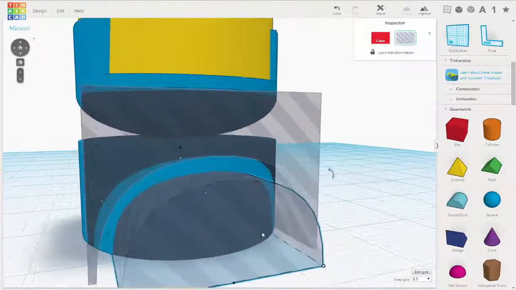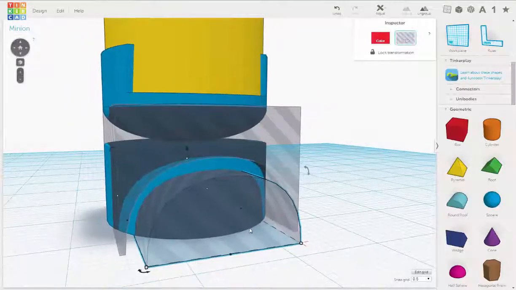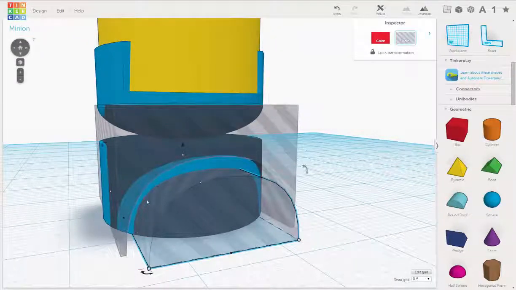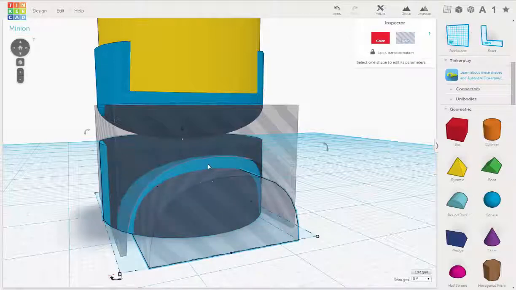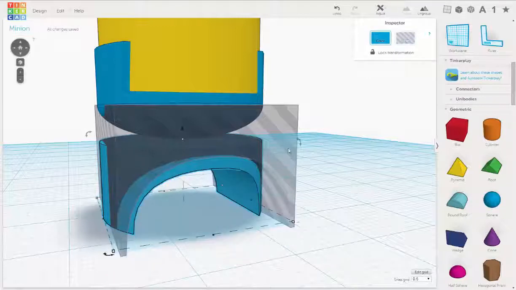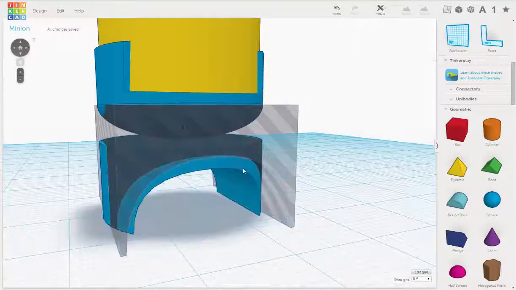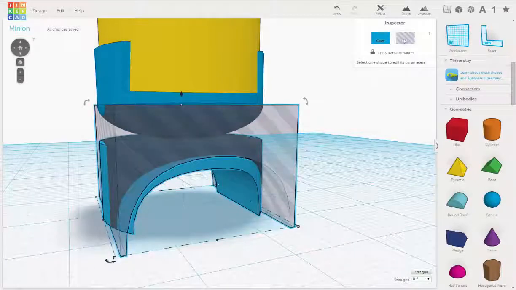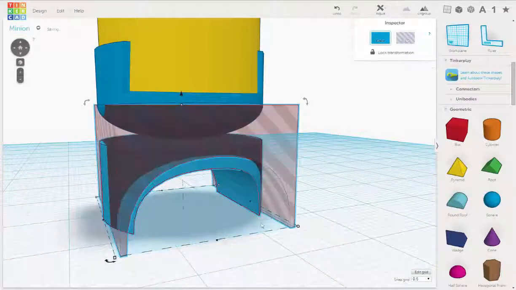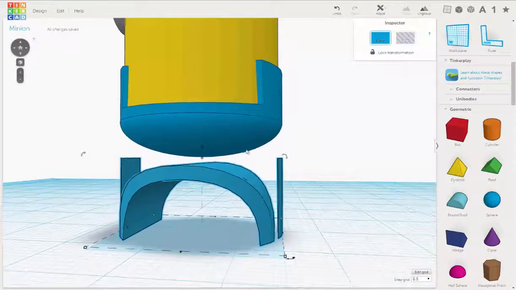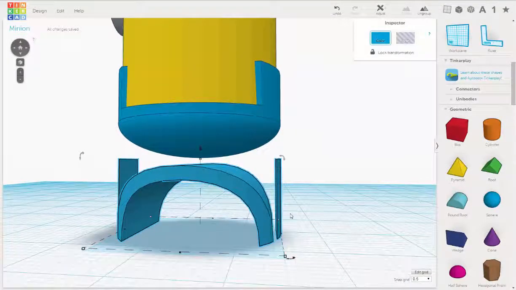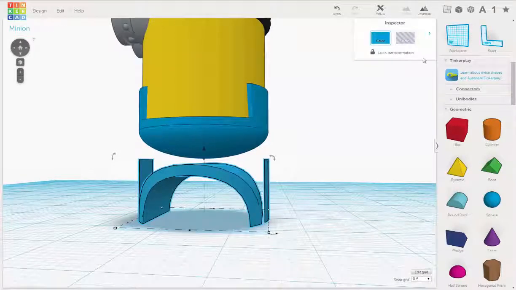Okay, so first, we select the cutter piece at the bottom, select the blue cylinder, group, and select the cylinder, select the top cutter piece, group. Okay, this part we'll just have to cut out. It's pretty easy to do.